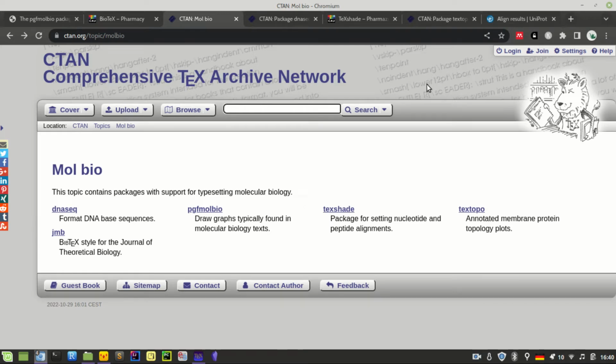Hello everybody, welcome back. Last time I told you that I wanted to show you this time some of the tools that I found for LaTeX regarding biology, and specifically I'm looking for molecular biology. I am right now in CTAN, which is the repository for all LaTeX packages, and I found in molecular biology there are a couple of them.